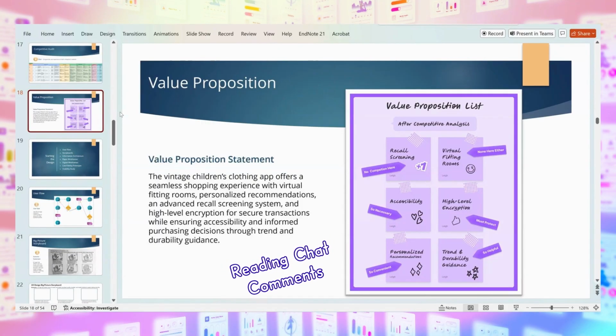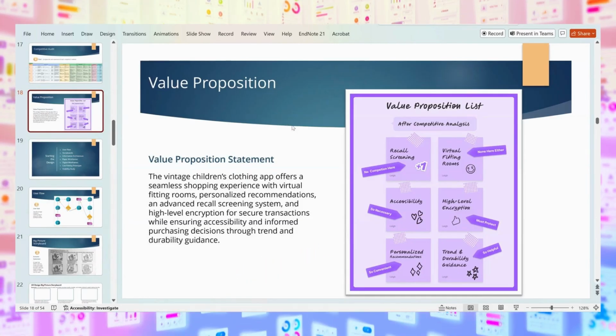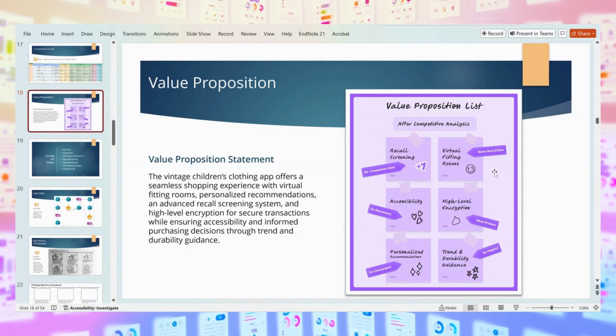So yeah, okay, cool. So here's the value proposition statement. And after the competitive analysis, you realize what would be really good. So here are virtual fitting rooms.